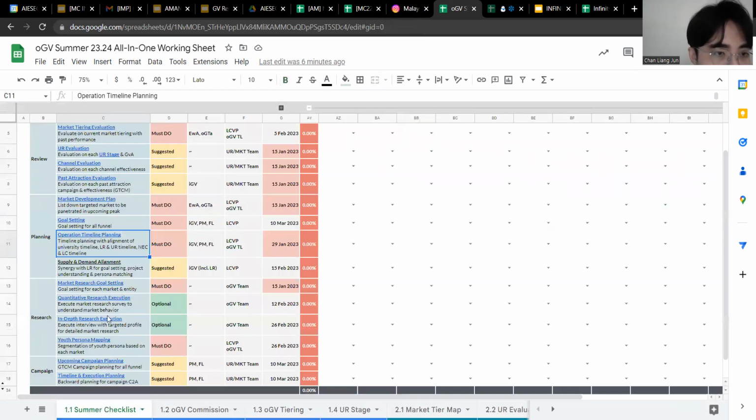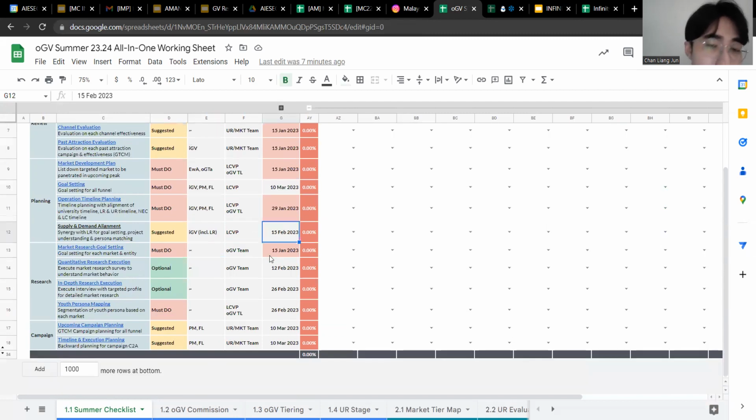After that, the next one is more on supply and demand alignment, which I think you should already have done in the past, and your predecessor should know. This is more on the synergy with your LR, on your goal setting, what the project is and how you should align supply and demand. The main reason we put a lot of focus on this is that a lot of the time we misalign on the supply and demand side. We have to focus on how to match the persona, and this has to align with IGB to match the deadline on the 15th of February, so they can submit the opening audit.